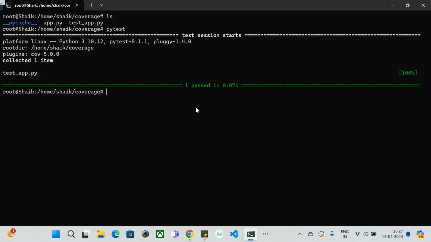Now we have an application written in the Flask framework, and we have written the test by calling the hello route, and it is passing with 100% code coverage. Now everything is fine. And if you would like to check the code coverage of each file, how much code coverage is available on each file.